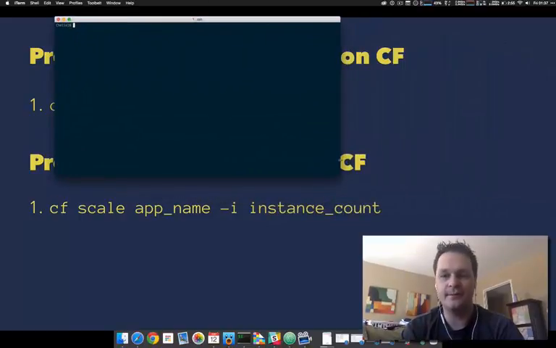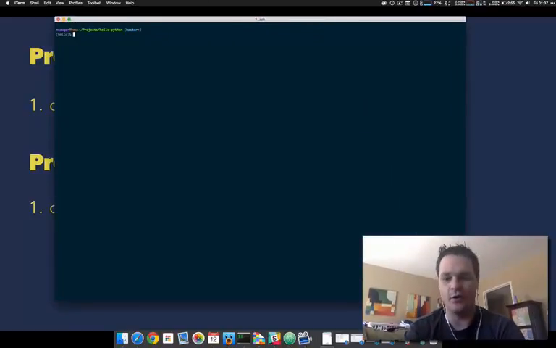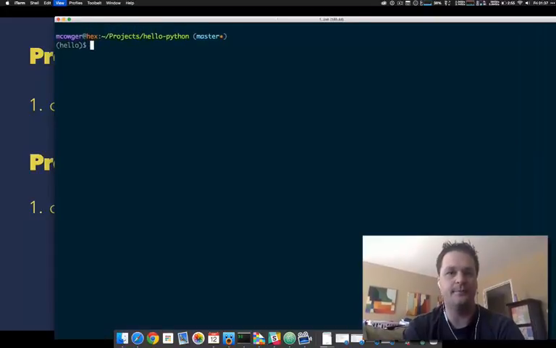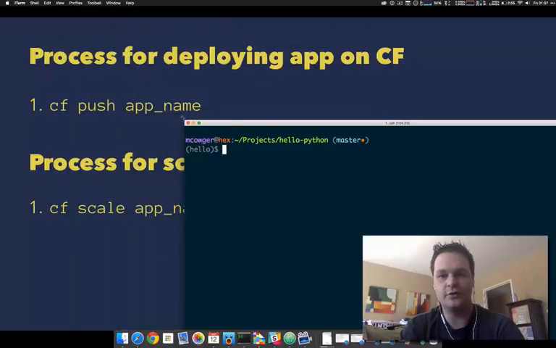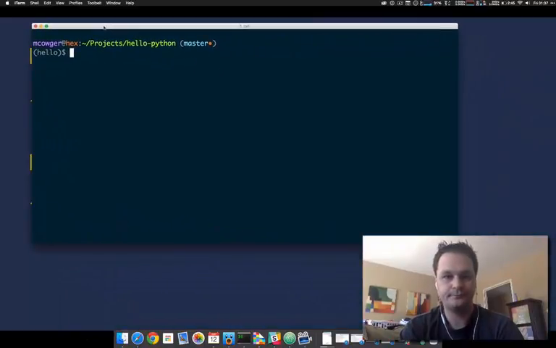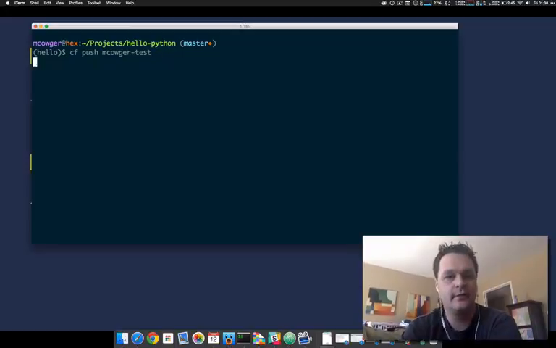I've got a very simple application here that just basically displays a hello world. And so what I'm going to do right now is push this to Cloud Foundry by doing cf push, then the name of my app. I'm going to call it mcalger test.